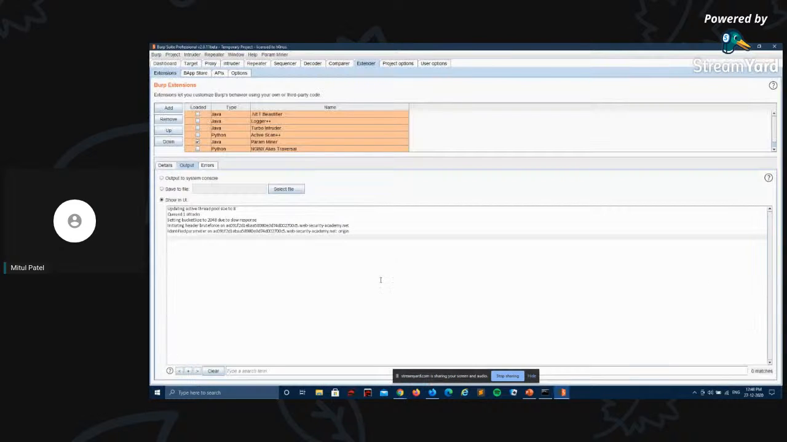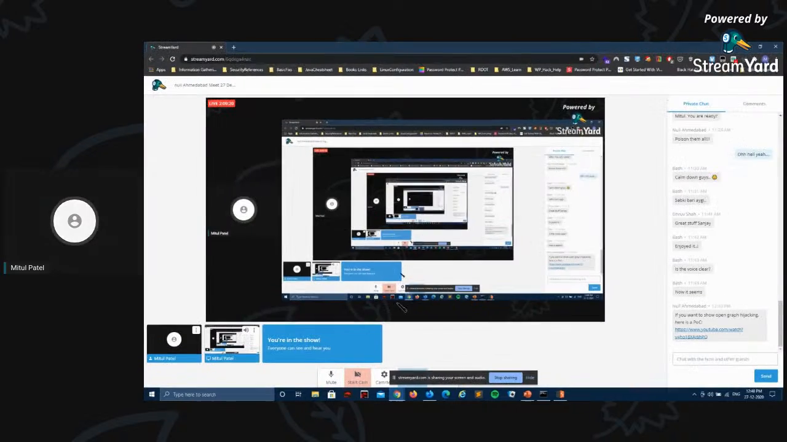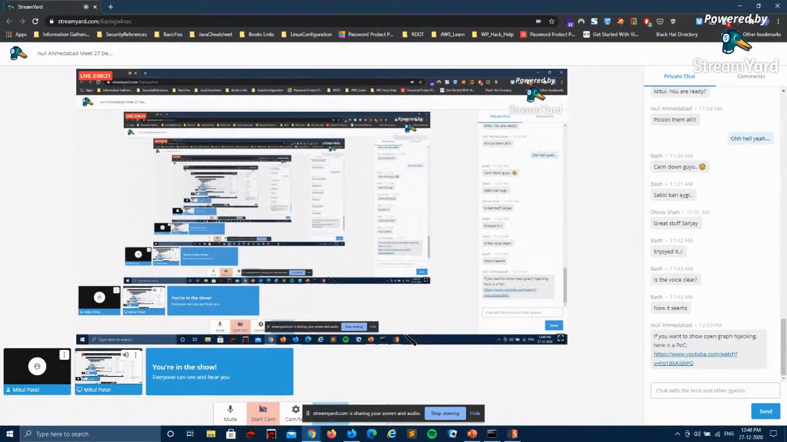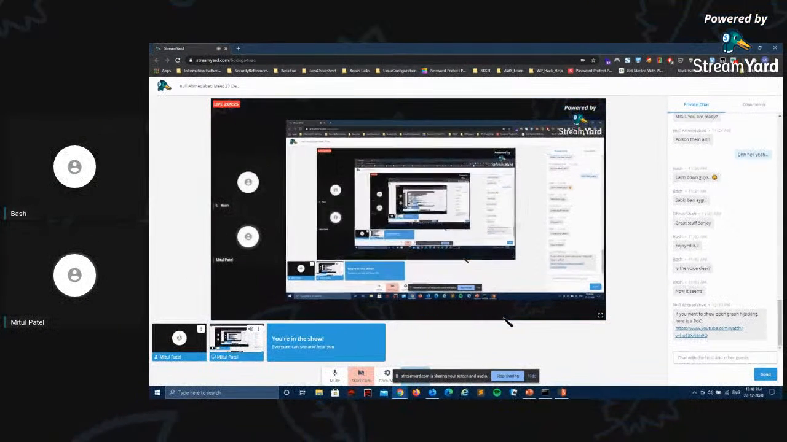Okay, so I think you can see my Burp screen. Just a quick confirmation, am I audible? And I think you guys can see the Burp, whatever I'm doing in Burp. Can anybody please confirm it? Yes, you are audible and we can see your screen as well.